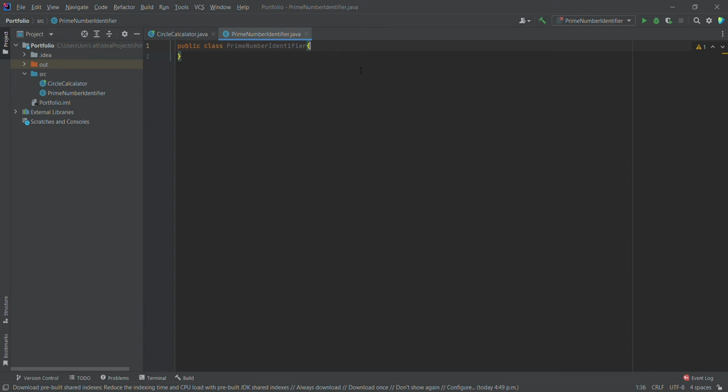Alright, so welcome back to the second part in my Create Rank Portfolio series, and today we're going to be creating a prime number identifier.